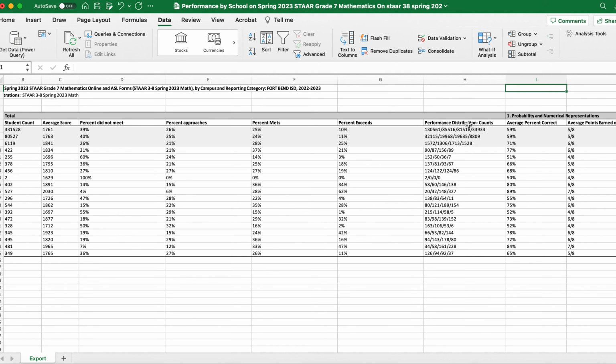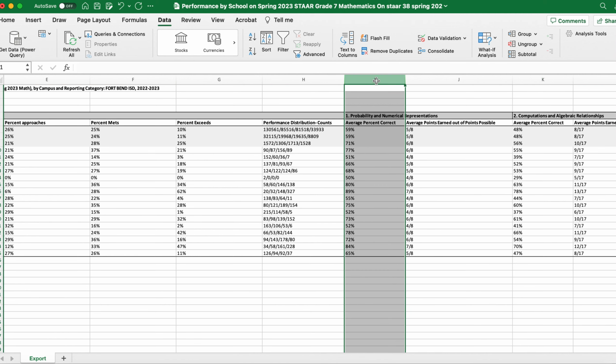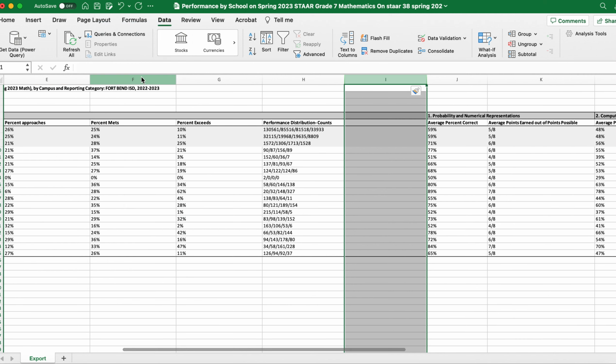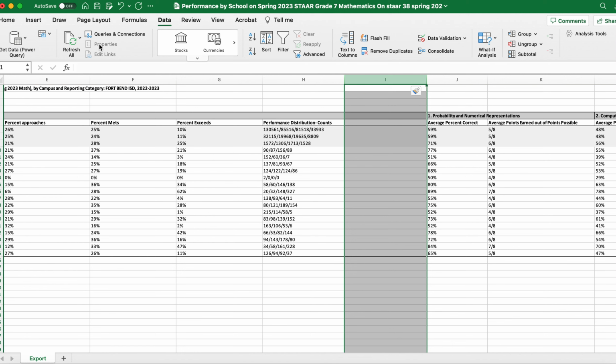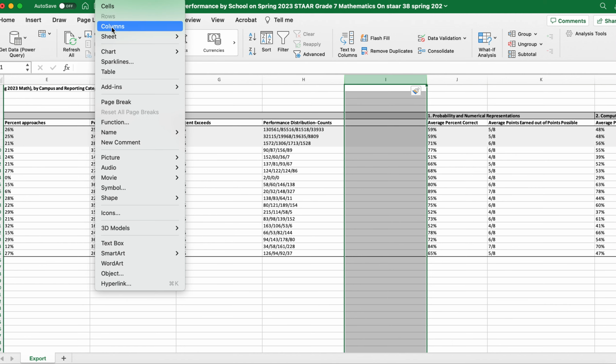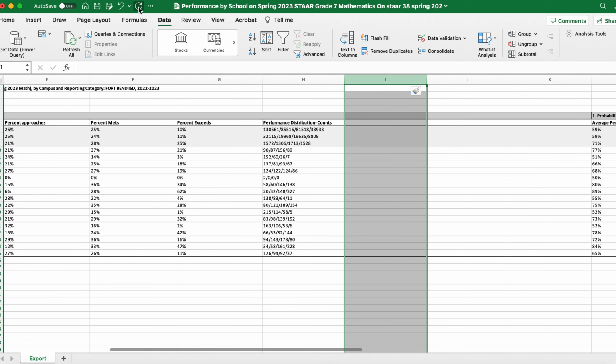the counts. And some districts like to have the counts included, how many kids were at this level, how many kids were at that level. So I'm going to do the same thing. I'm going to insert columns, and again four categories for the performance standards. So I'm going to create 4 new columns. 1, 2, 3, 4. Perfect.